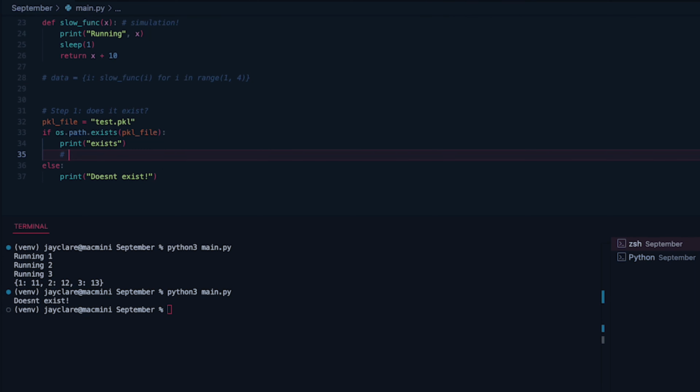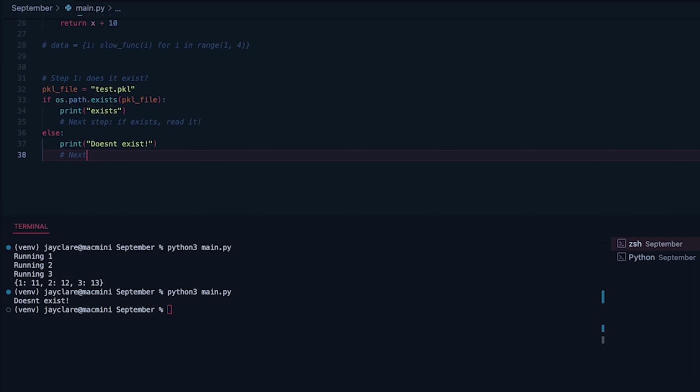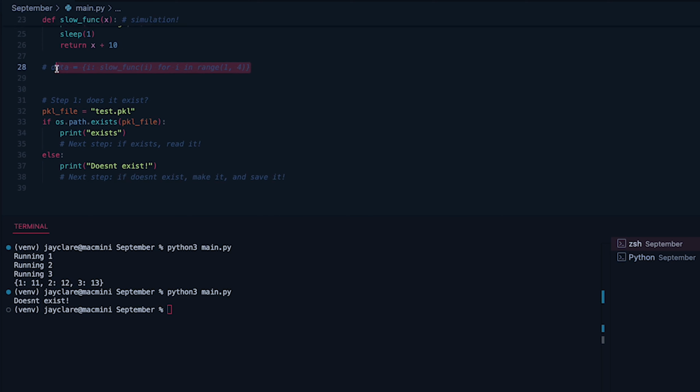So say the next step is basically going to be in here, and this could be, I guess, step 2, or it could be down here, depending on which one goes through, I suppose. So the next possible step really is going to be if exists, read it. Or the next possible step could be if doesn't exist, make it and save it. Okay, so let's go ahead and do the saving of it first. So we'll need to go ahead and make it first.